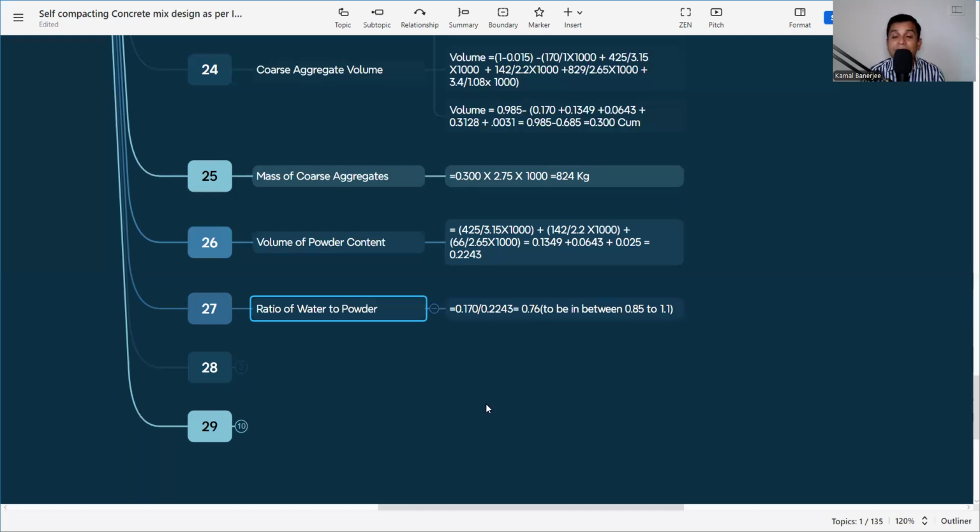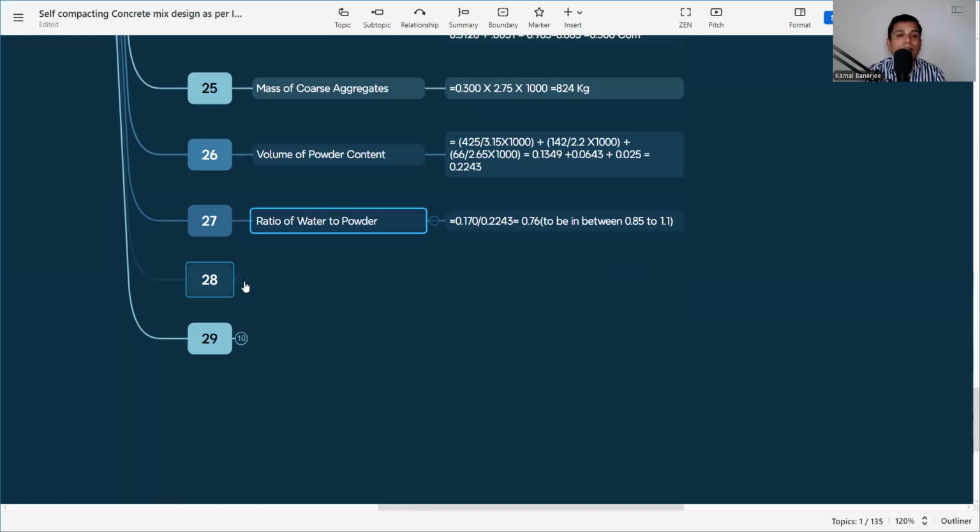Remember that the water to powder ratio is always by volume, not by mass. So we need to convert everything into volume. So here it is coming 0.76. Although the IS code gives 0.85 to 1.15, for higher grades it is not possible to maintain that. You can try, but you will not get the concrete as per your requirement. That is why it is slightly different from the IS code, but here it is coming 0.76. So my ratio of water to powder is 0.76.